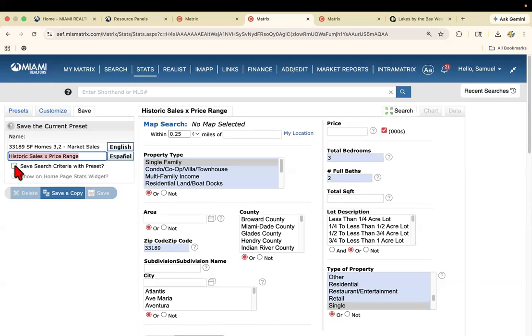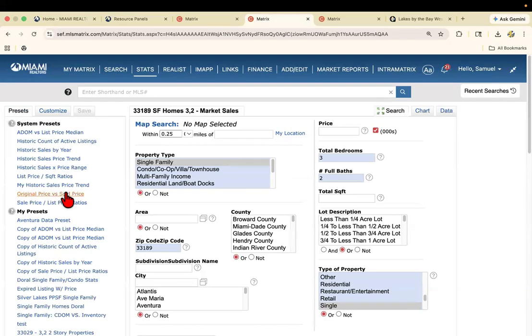Now, this next button is very important. I want to go over it nice and slow, where you see save search criteria with preset. What that means is that you're saving the statistical report along with everything that you typed in or clicked on over here on the right. And if you want to quickly pull up any of your saved statistical reports in the main menu of Matrix, I mentioned this yesterday, we have a stats widget that we can access. If I save this as a copy, I will be able to pull up this report inside of the main Matrix dashboard.